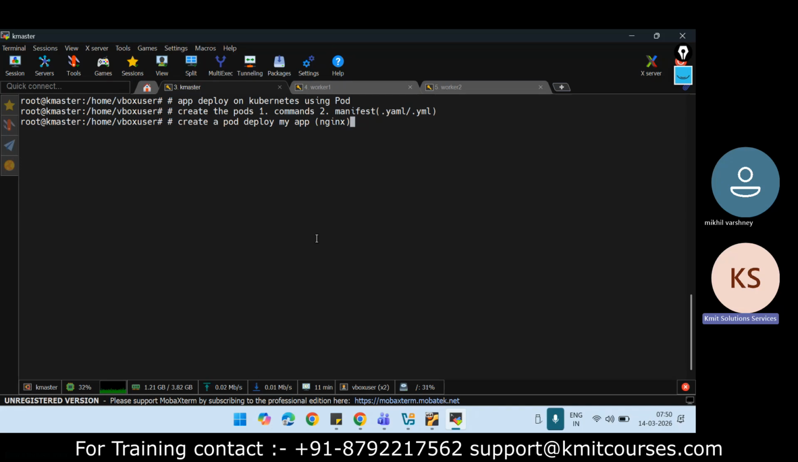So what will happen when I create this pod? It will be created on top of the pod network, and then it will be created as a container, because nginx is a Docker image which will be created as a container inside the pod. So ultimately the container will be created on some worker node. Okay, so let us try that. The command is the kubectl run command to create the pod.